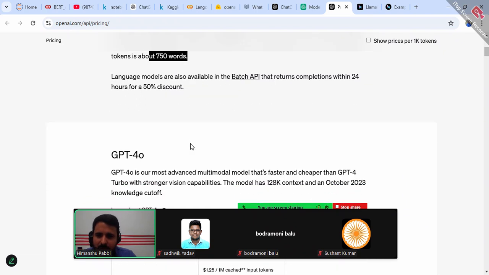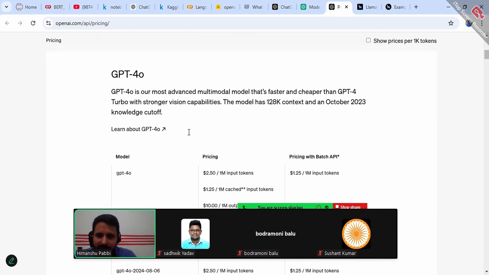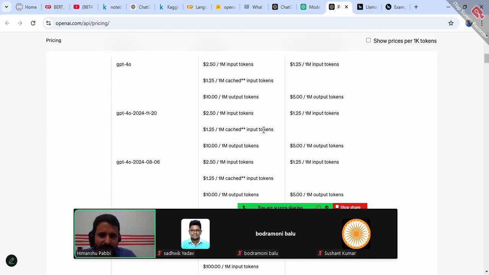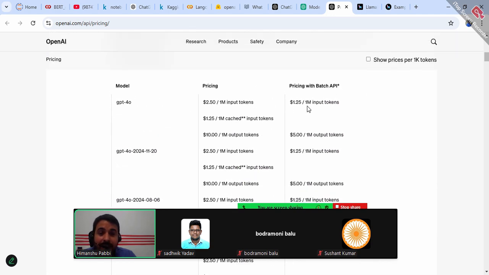Some discount is also there, so you can check this pricing. See, guys, for 1 million input tokens, how much are they charging? $1.25. So I told you the price is not much. But when you do a lot of practice, you need to add some more credits. The credit will run out. $20 doesn't mean that it is always free; you need to add credits as you go on practicing.